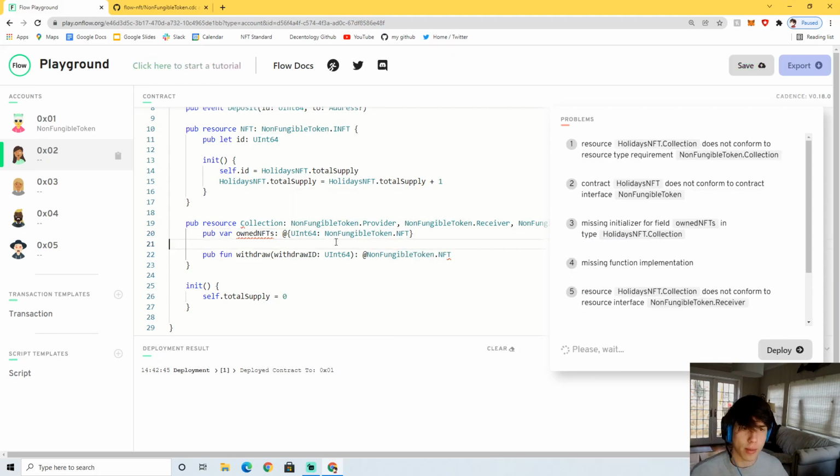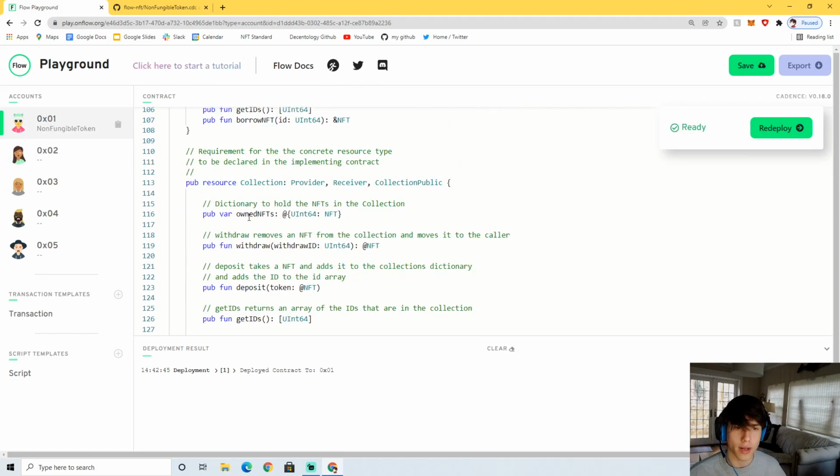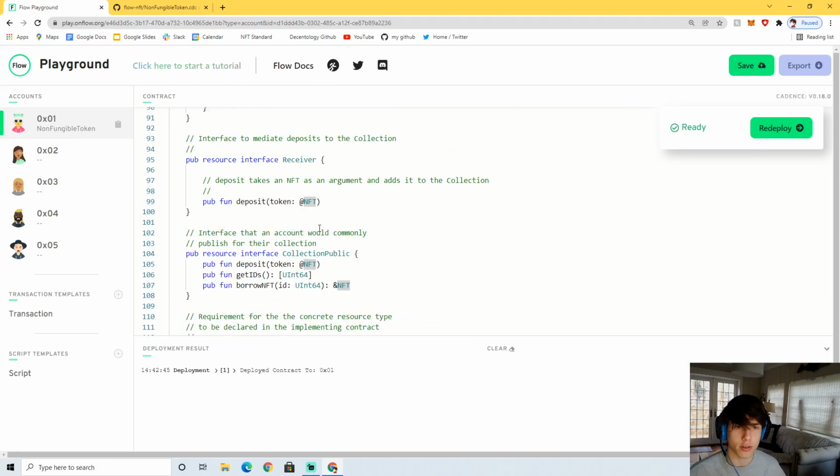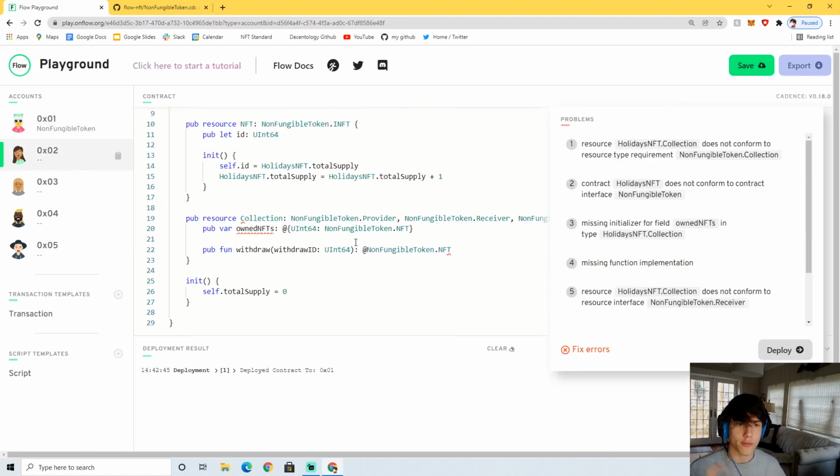The reason for that is because, remember, we're referring to the type in the previous contract. So if we go to account 1 and we look at ownedNFTs, you'll see it's typed to an NFT, but that type is referring to this one in this contract, right? So when we go into account 2, in order to fit the standard, we have to refer to a NonFungibleToken.NFT, right?